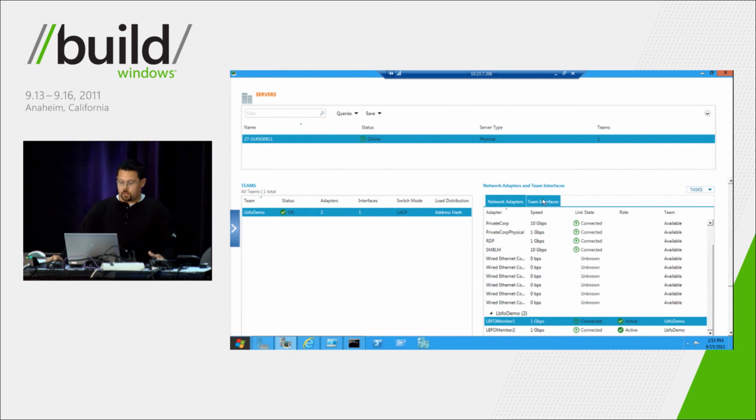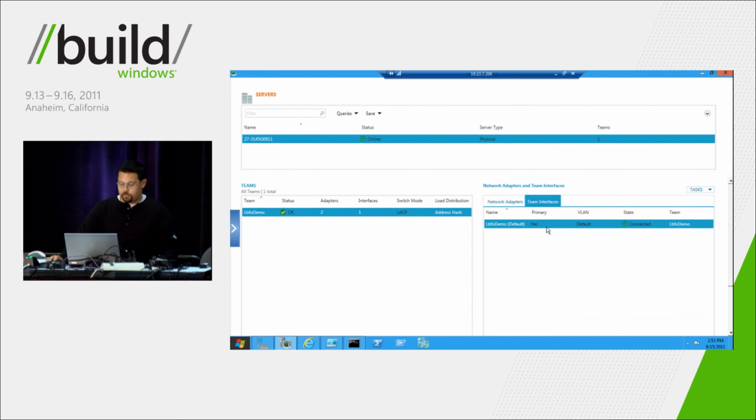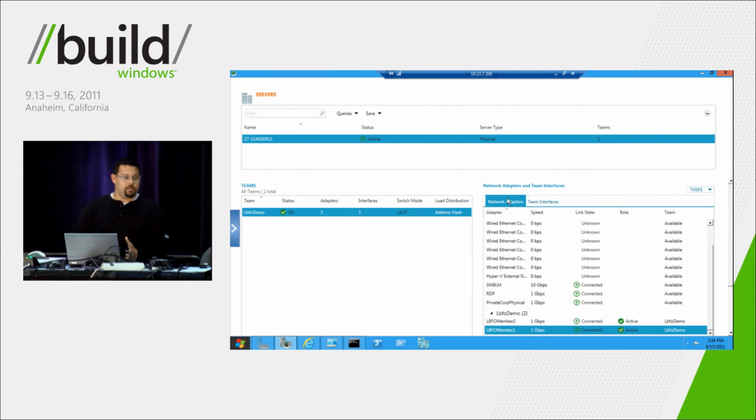Scrolling over here to the team interfaces, this is where you would add an additional interface to the team if you wanted to add an additional VLAN or additional teamed NIC to expose to the OS. For now, I'll just leave it the way it is. So that's pretty much the teaming UI. I've just showed you how to create a team using available members using this list.